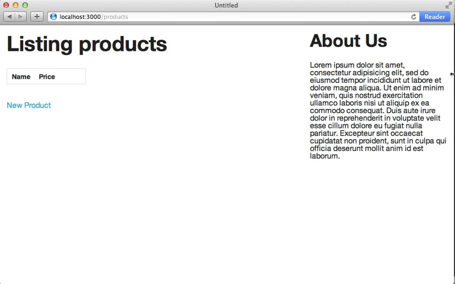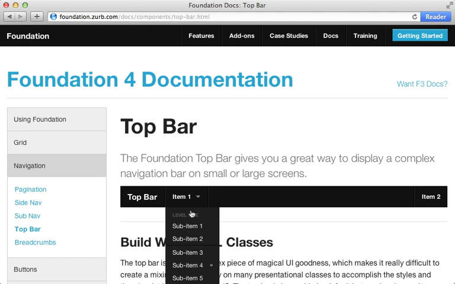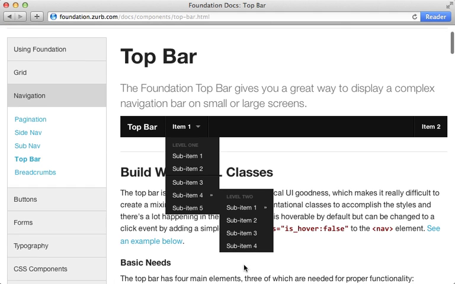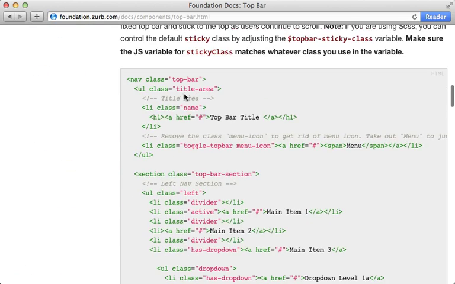Now if I reload the page, you can see we're back to 2 columns, even on smaller window sizes. Next, let's add a navigation bar to the top of the page, which Foundation makes really easy, even if you want to include nested menus like this. All you have to do is include some HTML with some classes defining the structure as shown here.